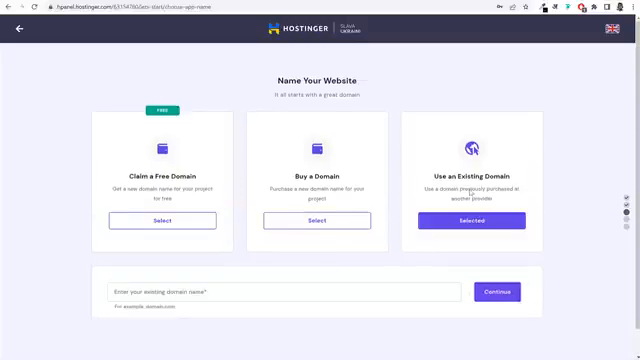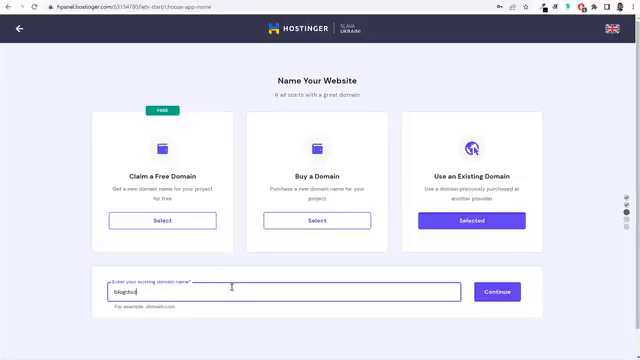Now I'll be selecting the third option, use an existing domain, because I want to use an existing domain. I already have a domain name registered on GoDaddy. I want to use that domain with Hostinger. So I'll select use an existing domain and I'll enter blog.dude, and after that I'll click on continue.